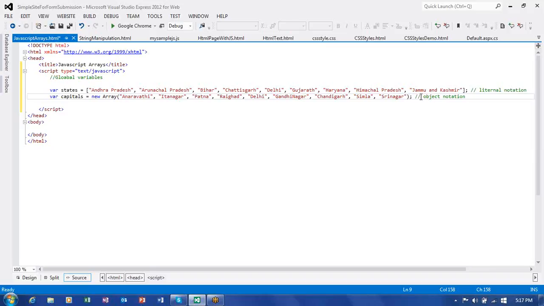So when we go with push, what happens? At the end, it will be added. Similarly with pop, what happens? At the end only, it will be removed. That means it is deleted from the array at the end. With push, we are adding an element, but at the end we are going to add. Similarly, with pop, at the end only we are going to remove.